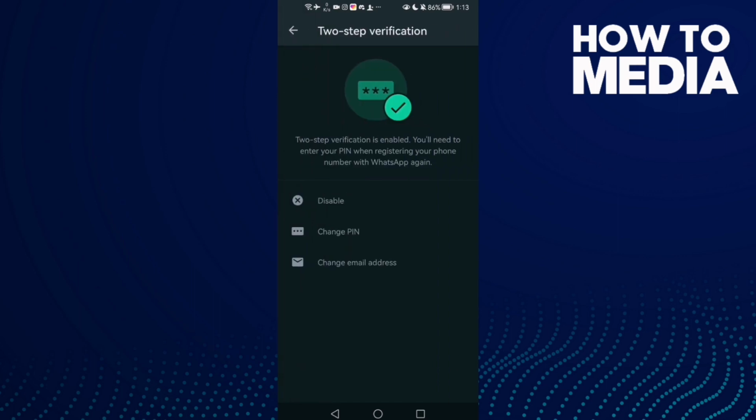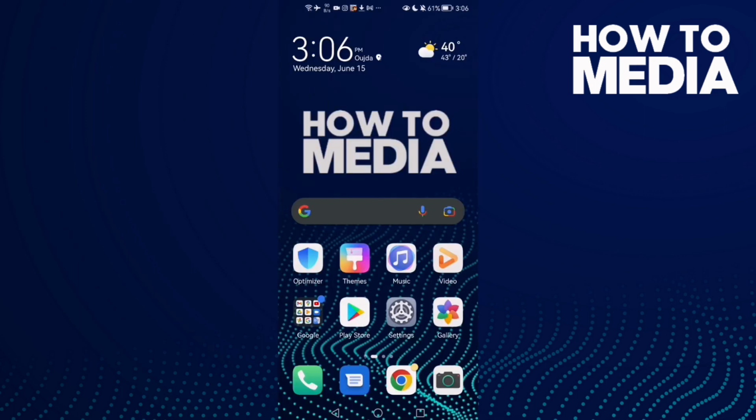Click on it and here you can manage two-step verification settings. You can disable it or change pin or anything you want, and that's it. Manage anything and then just go back, and that's it for today's video.